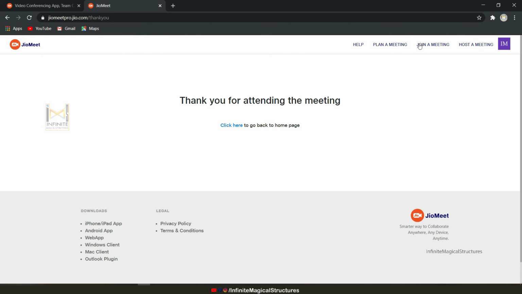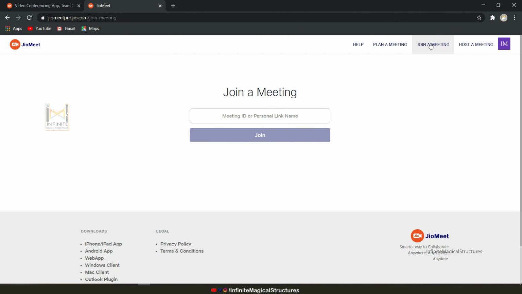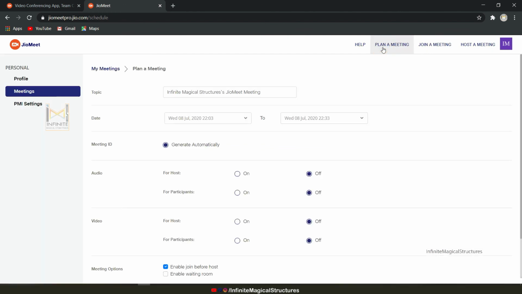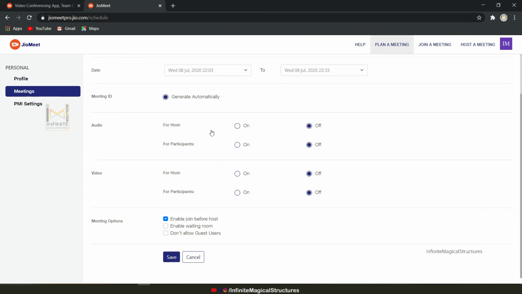Next, you can also plan a meeting. You can also join a meeting using the meeting ID. Plan a meeting is for scheduling purposes. For example, tomorrow morning at 9 o'clock I'm having a class for K-12 education students. Like that, you can plan a meeting and set the duration of the meeting. And you can also change how the participants are to join. For example, the audio should be turned off, the video should be turned off, enable join before host, the same options in the user interface of the GeoMeet web browser.